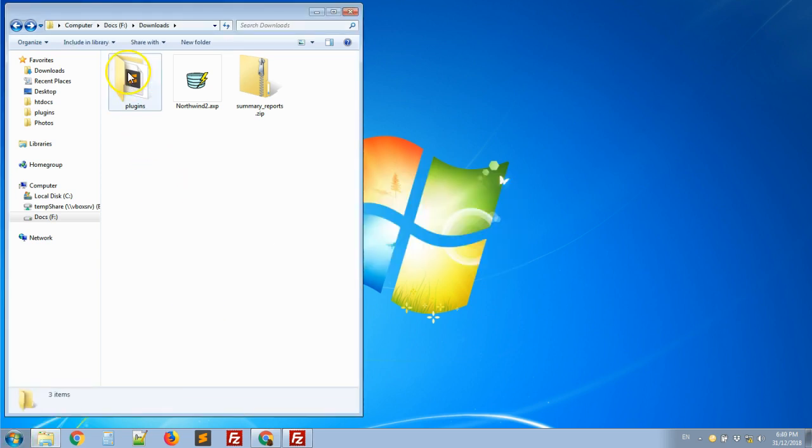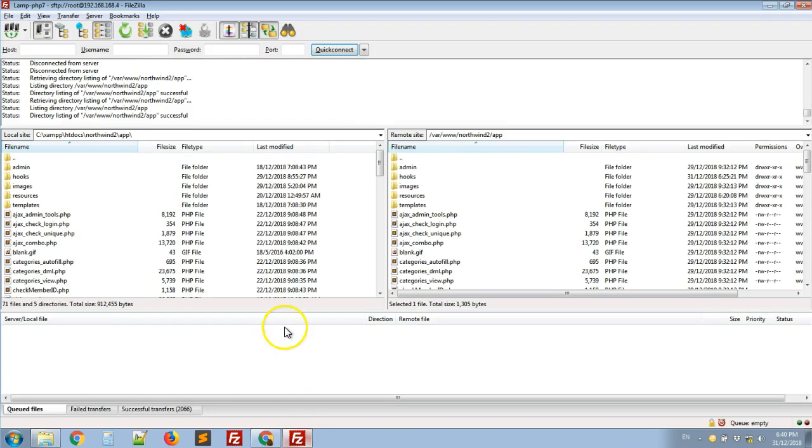Okay, so here we go. This is the plugins folder, and the next step is to upload this folder to our App Genie application. I'll use FileZilla for doing this. It's an FTP application, but you can use any other way of uploading you'd prefer to.